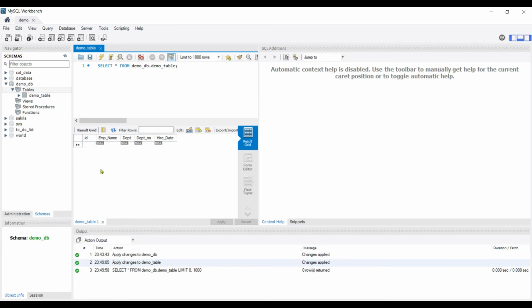So let's fill the values. ID first being 1, employee name, let's say Sam, department. Okay, what are the departments? So let's say service department or marketing, actually. Marketing department, department number being, let's say, 1948, and hire date. And actually I don't know what's the format of hire date over here, but let's see, it doesn't give me... okay. Before filling that, let's just see the information.